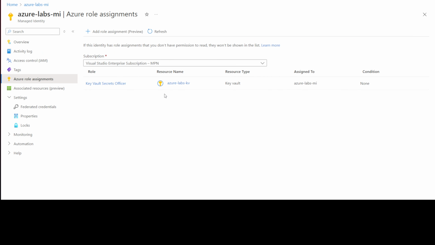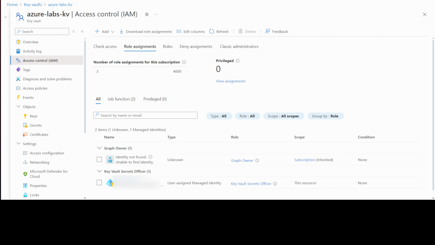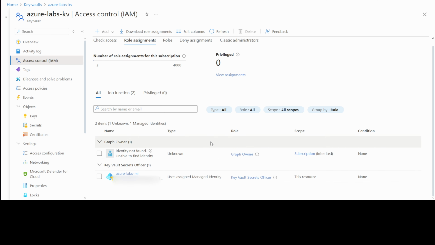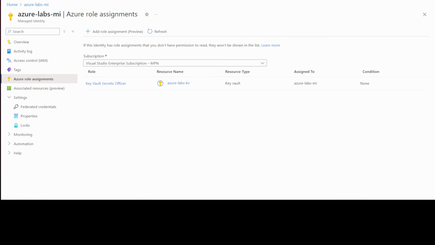Now on the Azure portal, we can see we have the Key Vault Secrets Officer role assigned to the Azure Labs key vault. When I go through the Azure portal and explore the managed identity, I can see the role assignments that I have created here. And if I go to the key vault instance and access the access control IAM properties, we can see that our managed identity Azure Labs has access to that resource as well. So in this case, you can see we already have the permissions assigned and we have everything set up.